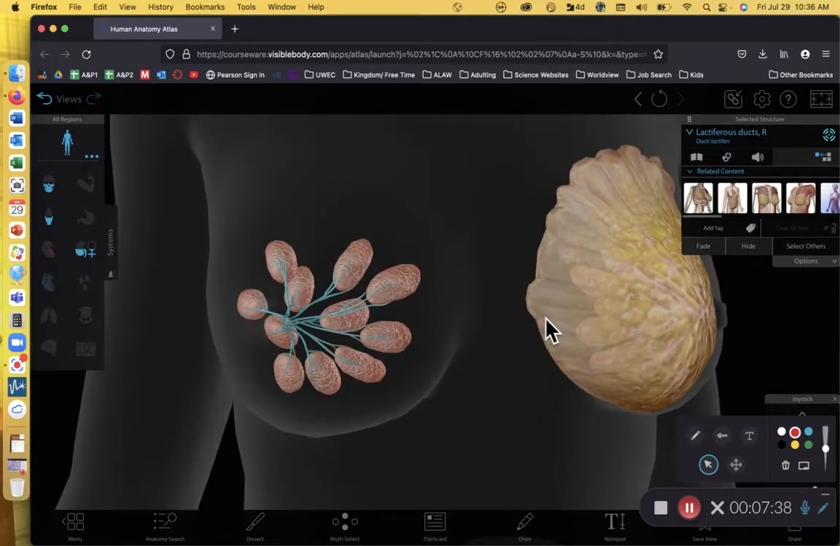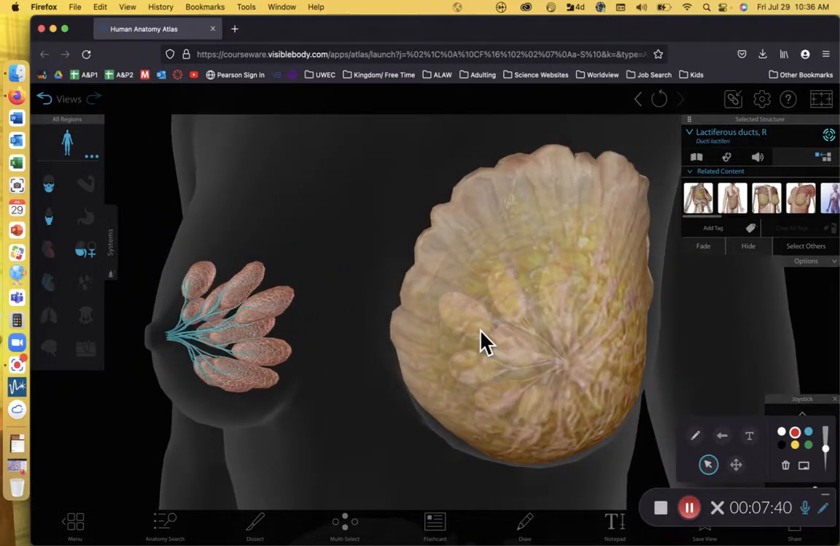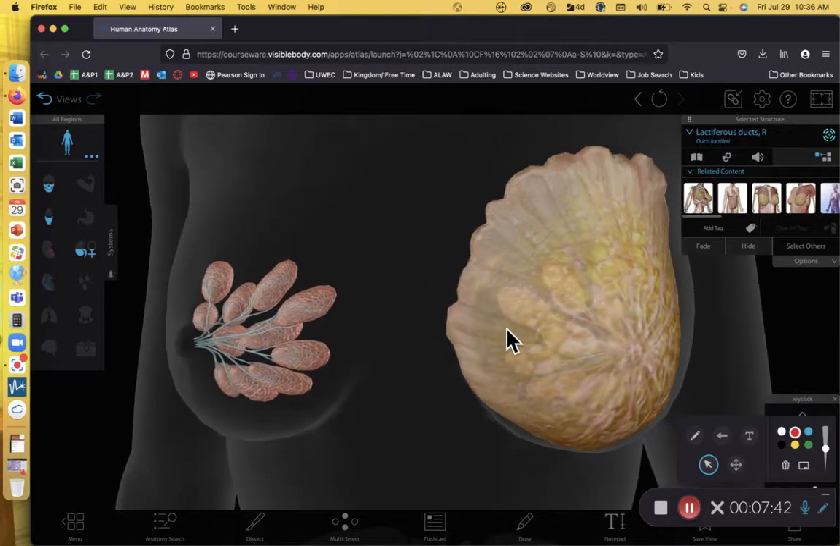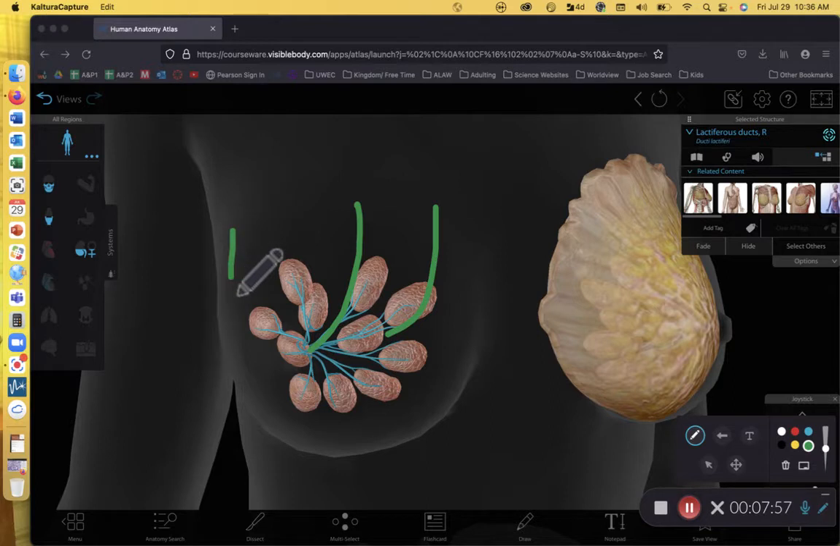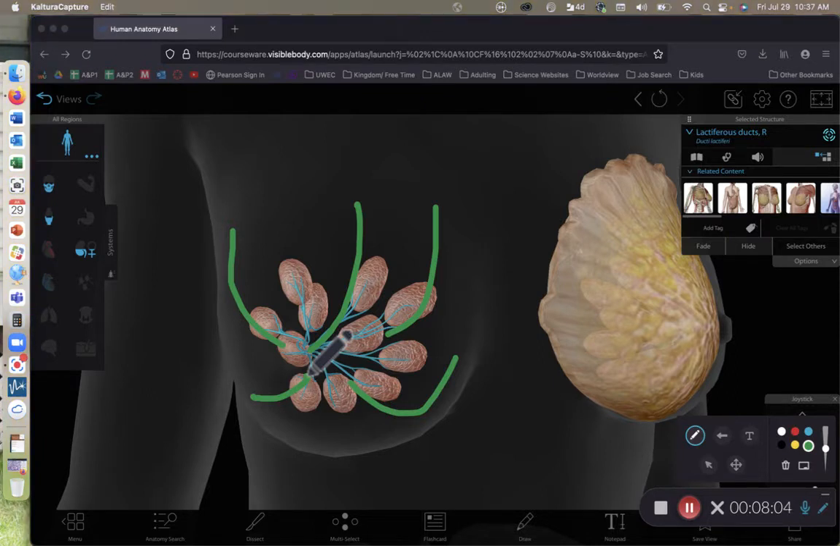Also, another structure which is not shown here in visible body to my satisfaction is the suspensory ligaments. And those are visible within your lab manual. They are branches of connective tissue that serve the function of supporting the breast. And these suspensory ligaments tend to stretch due to the force of gravity.